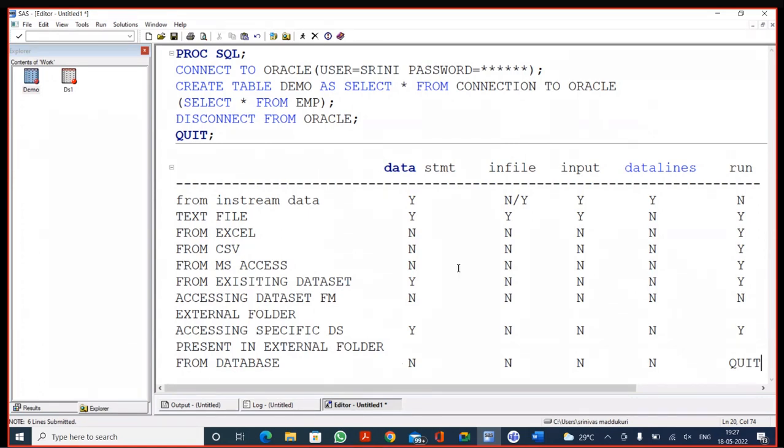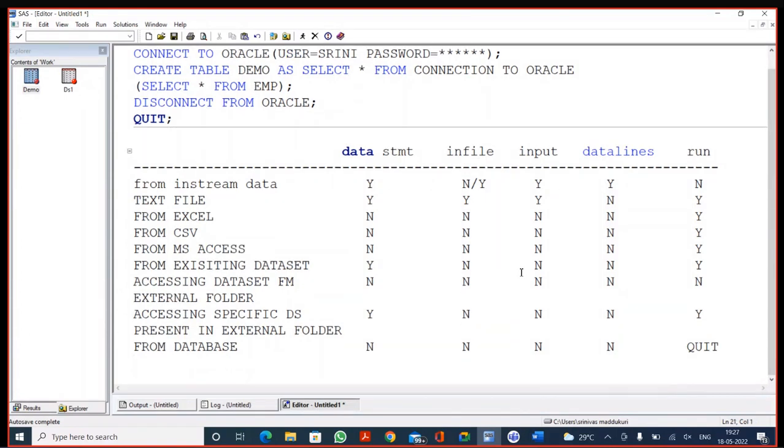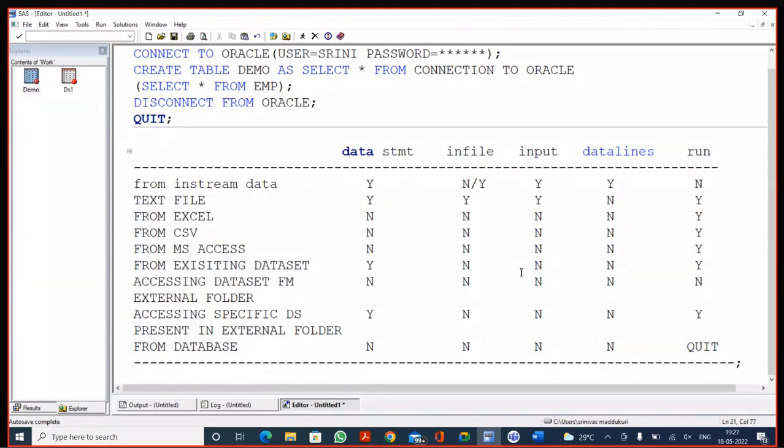If you could understand this table, that means I can understand what statements we learned and when we use each statement. When should we use each statement? Everybody got an idea about this table now? Did you understand this table? Yes, sir. Everybody? Yes, sir. So this is what we have seen so far.